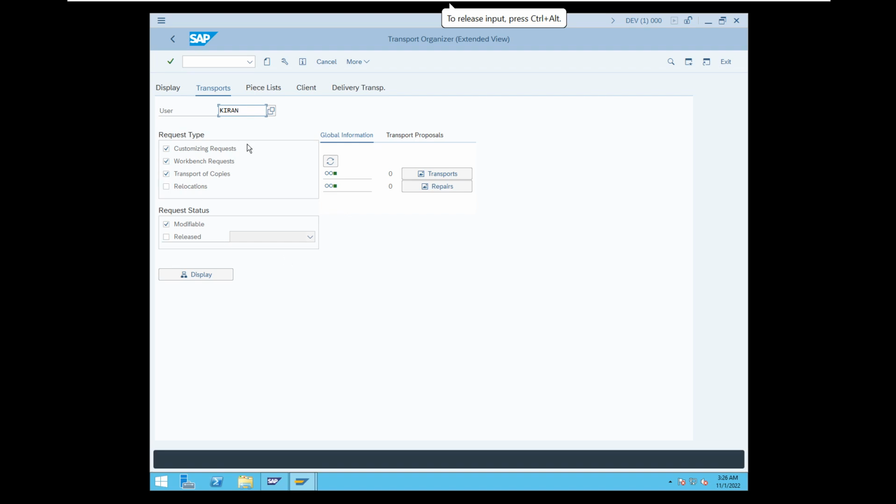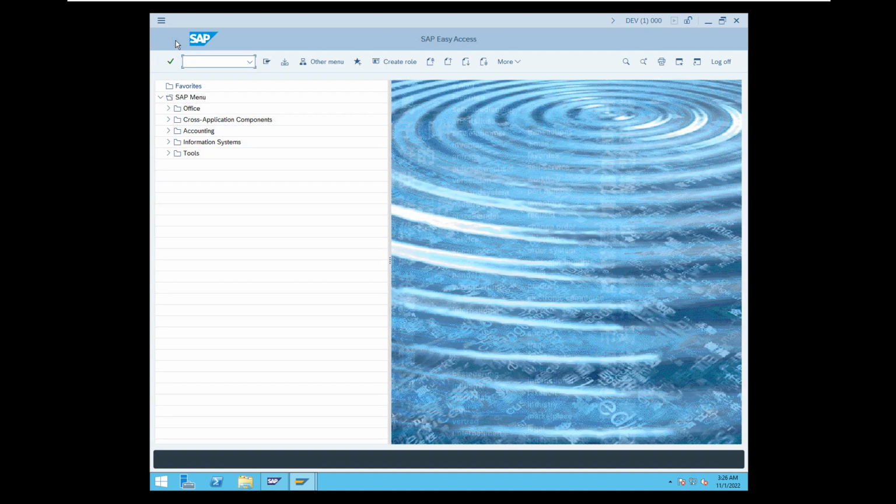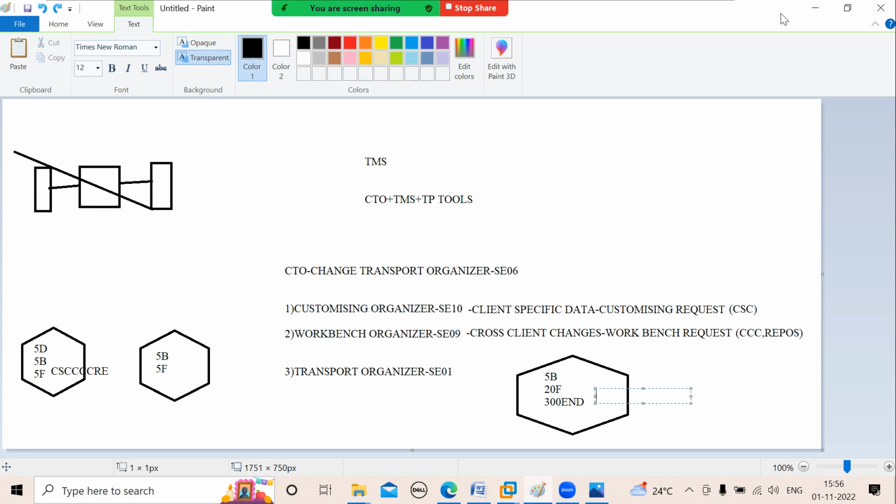So you can create a customizing request or a workbench request. Customizing request means if you do any client specific changes, a customizing request will be created. If you do any cross client changes, a workbench request will be created. That's it. If anybody asks you the difference between SC01, SC09, and SC10, you have to tell that. SC09 is for workbench organizer, SC10 for customizing organizer, SC01 for transport organizer.